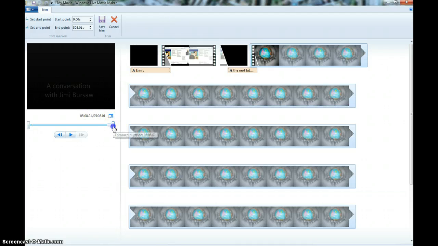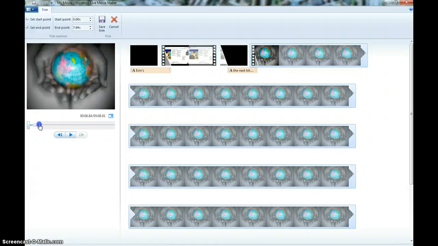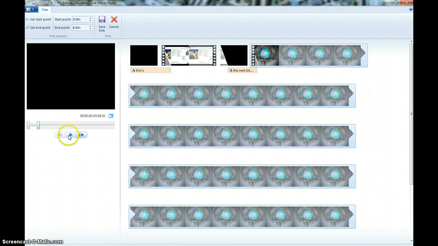Trim. I've got a few little slides in there already, and I'll trim that down again to just 6 seconds. I'll just play that and see if I'm happy with it. So I take the cursor back to the front of the movie, hit play.